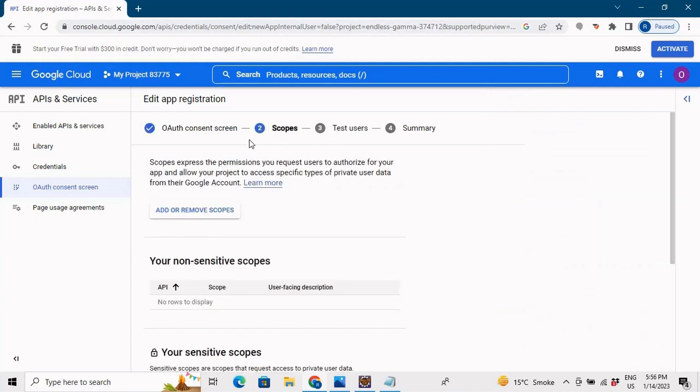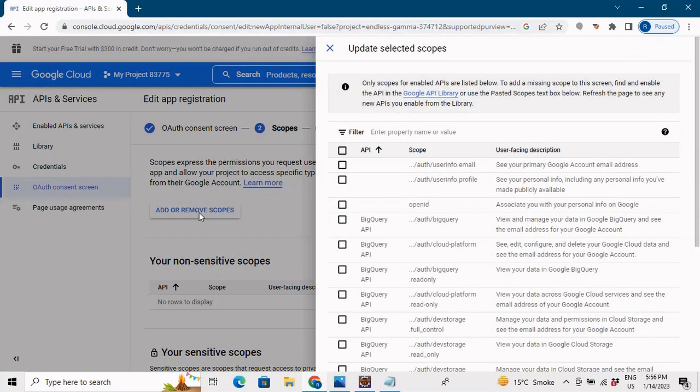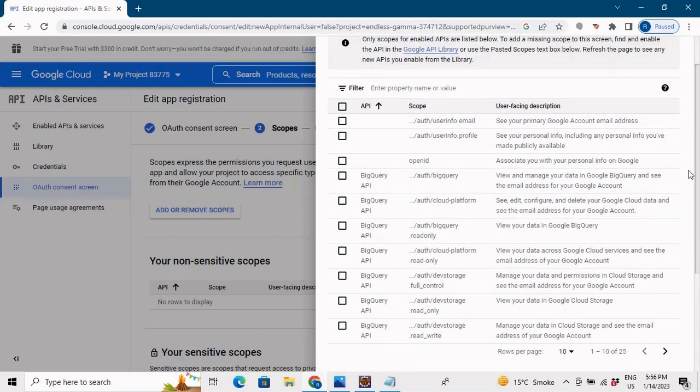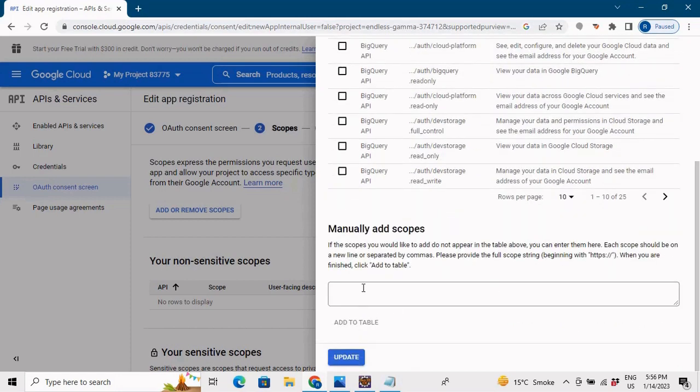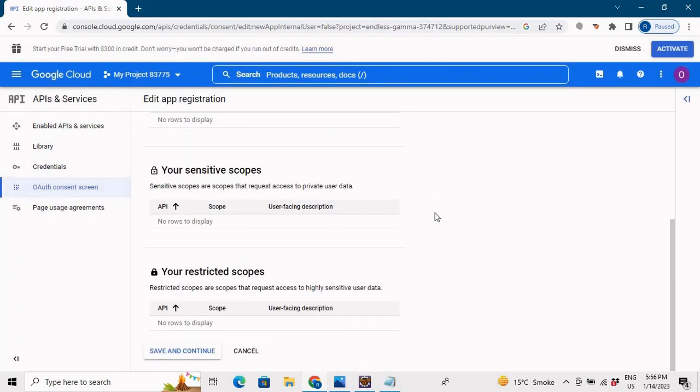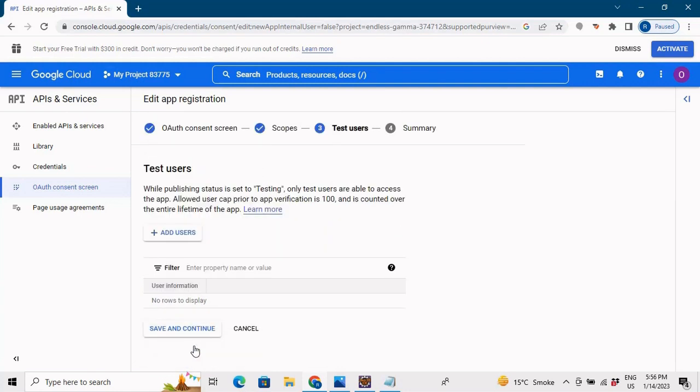Now I have to decide the scope for my application whenever I generate credentials for it. You will click on add or remove scope, and then you can select here. Now you have to save and continue. You don't have to add anything.